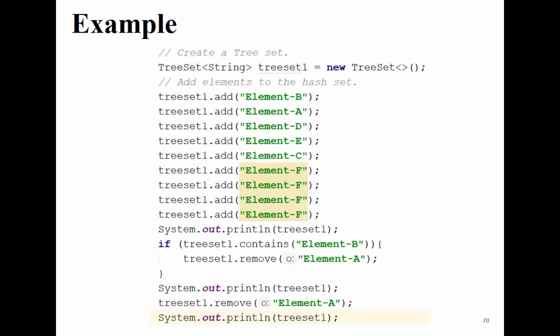As you can see in this example, I try to add elements inside the TreeSet, P, A, then I try to add element F many times. So what do you think? How many elements will be in the set? P, A, and D, E, C, and F only once. The compiler will not give me any exceptions by adding element F many times.